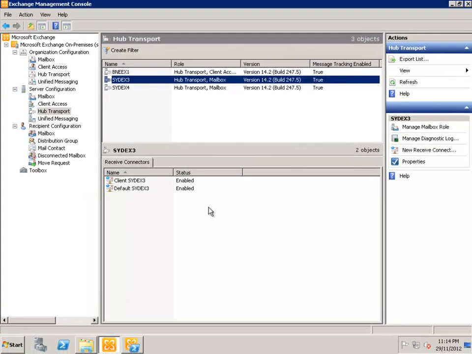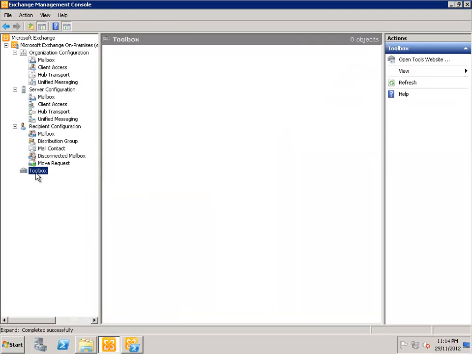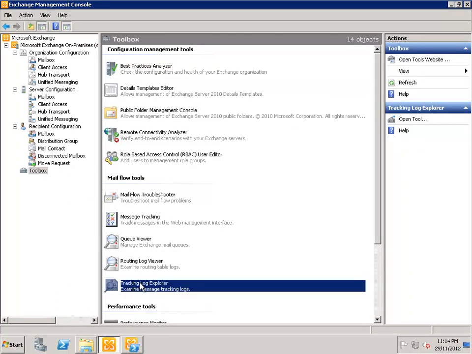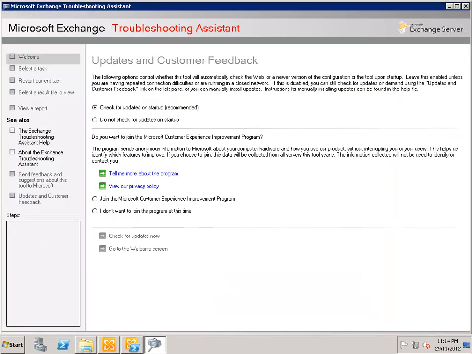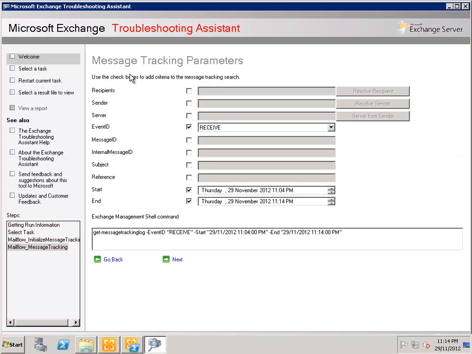Now you can perform searches in a couple of different ways. Here in the Exchange Management Console, in the toolbox there is this Tracking Log Explorer tool. I'll just jump through those first settings. Customer feedback settings, that's fine. So if you've ever done message tracking log searching in previous versions of Exchange, this will probably look familiar to you. Otherwise, quite self-explanatory. You can specify particular recipients, senders, servers, date ranges, and so on, and you can use any combination of those to perform your search.